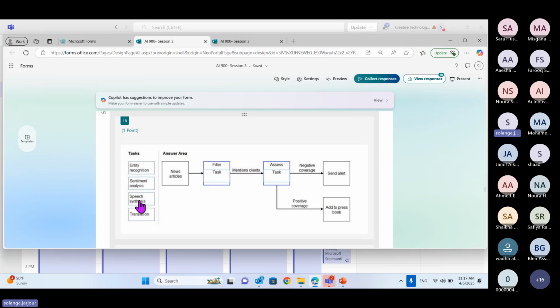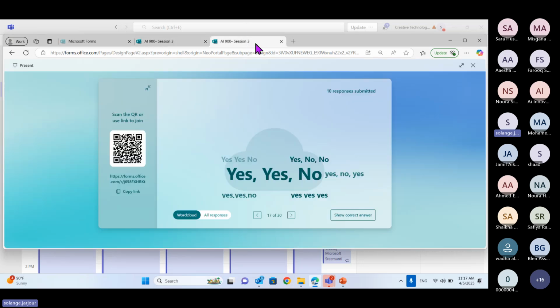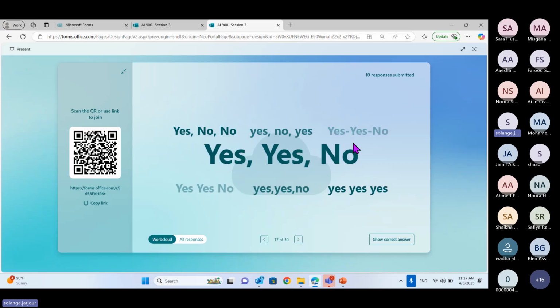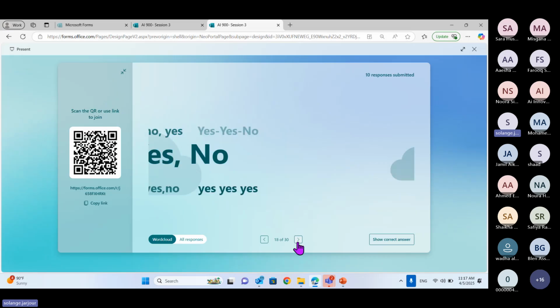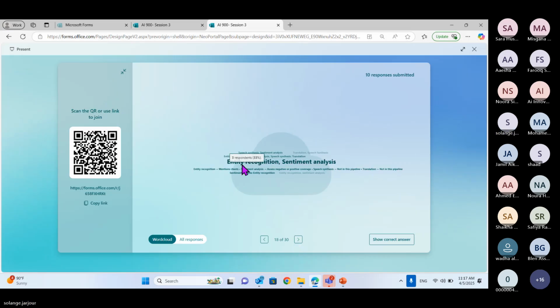And by the way, translation has nothing to do with this. So that's also another easy question, if you want. Speech synthesis has to do with the speech itself, not articles, not text. Amazing. You got it correct.